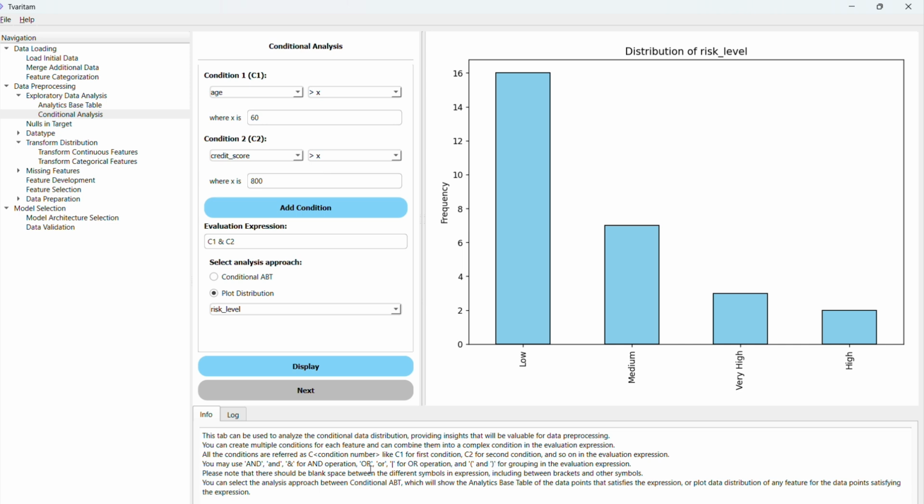So if you have any confusion about what to use in case of date format, in case of conditional analysis, whenever you have any confusion, you can always refer to the info tab for a little bit more detail, and you can use that to get clarity. So this is how you can use conditional analysis. You can plot an ABT, you can go to the complete analytics based table also, and you can also plot a conditional analytics based table or plot a distribution based on a given condition or multiple conditions, where you can evaluate the multiple conditions using and or using an or expression.